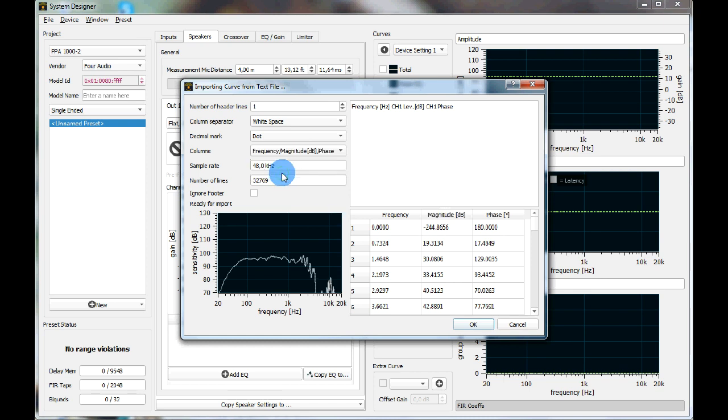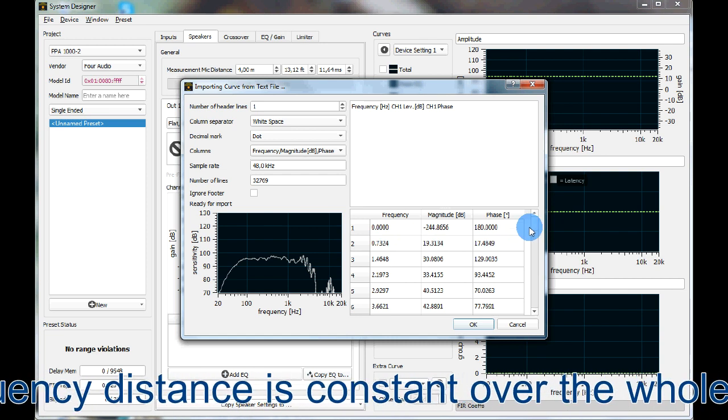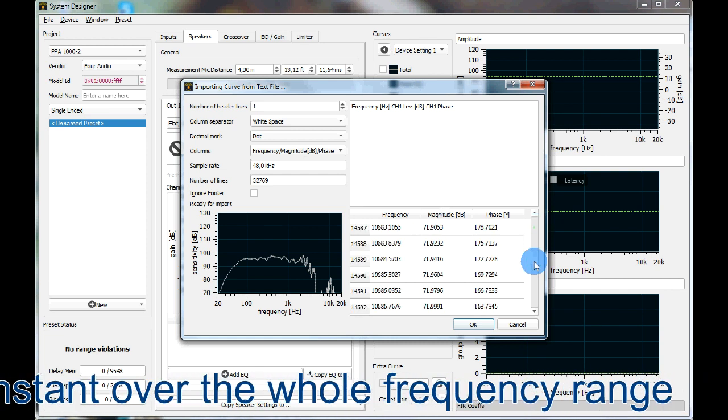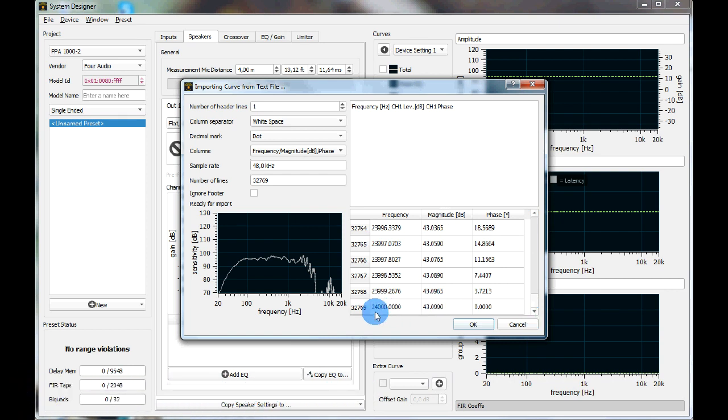So now we see that we have a spectrum here displayed. The sampling rate is detected to be 48 kilohertz, and the number of lines is a power of 2 plus 1. Now we can have a look at the frequency distance. So we see here that the distance is 0.73, and if we look at the very bottom of the file we see it ranges until 24,000 Hertz, and the distance is the same at the highest frequency, so it is a constant spacing, which is important.